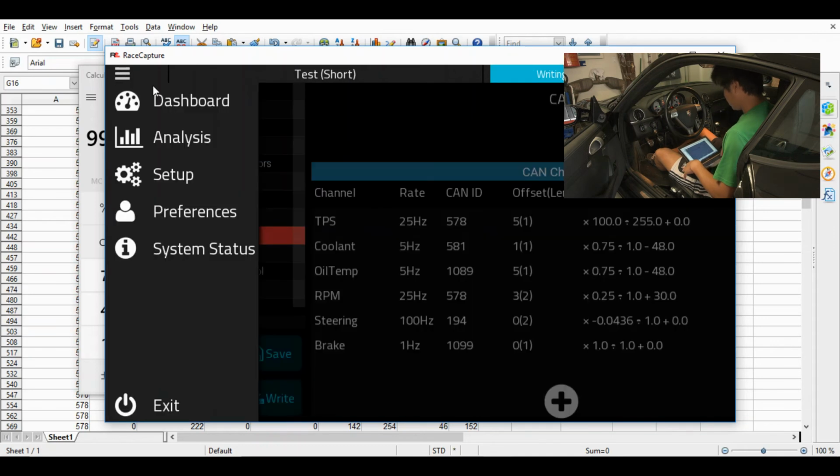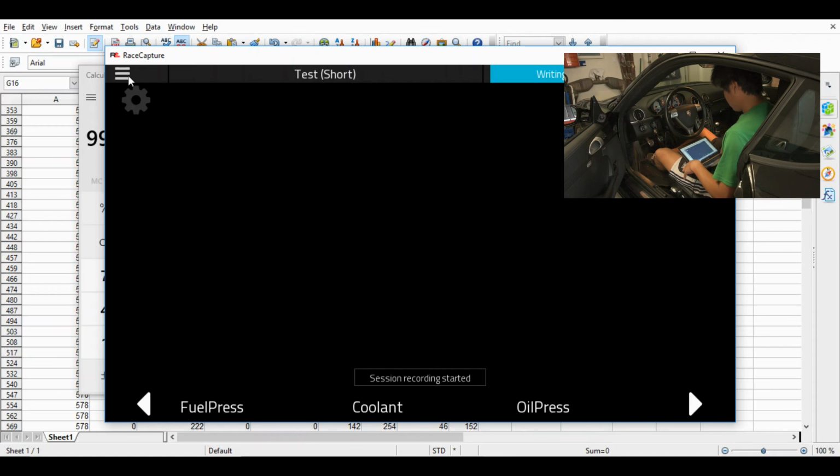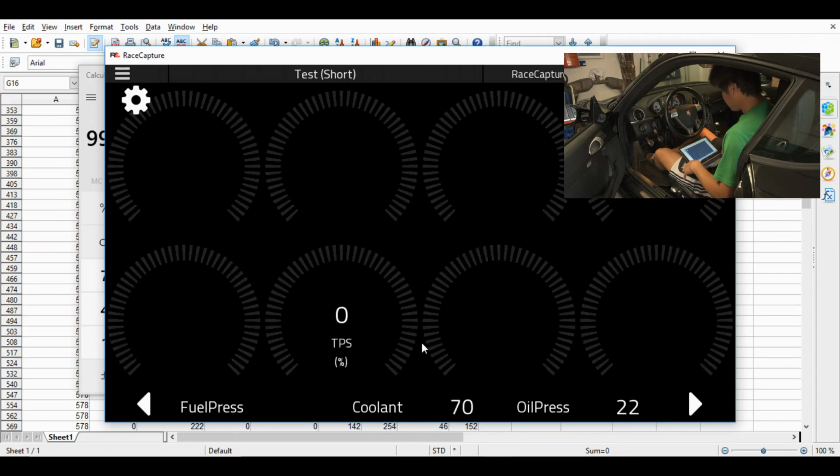Go to the dashboard. Let's look at TPS. So that's at 0% right now, and if I step on the throttle, there we go. So that is how you do a little bit of reverse engineering, or CAN engineering, for the data logger. Now that is probably one of the easiest data points you can find on the car.